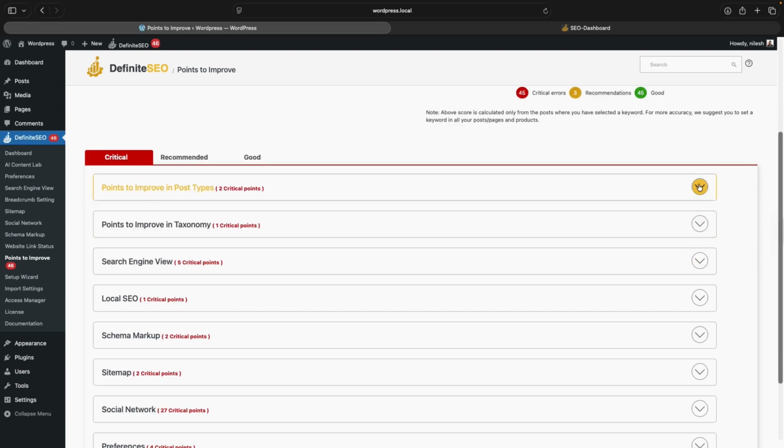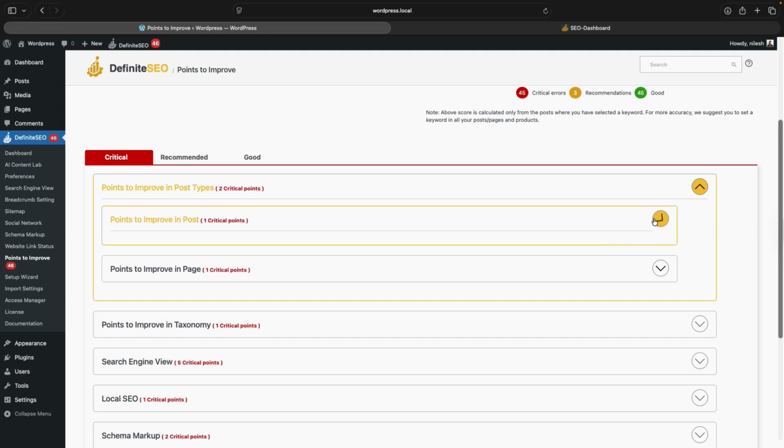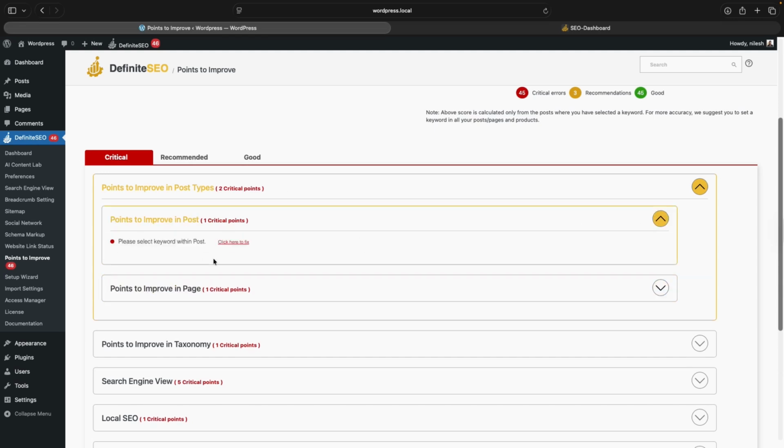So here you can simply click on these buttons and check out all the details, like what all issues are there in the website. Here, for an example, let me explain this issue. It is showing please select keyword within post. So here you can just simply click here to fix.